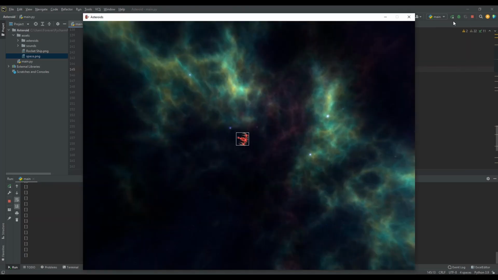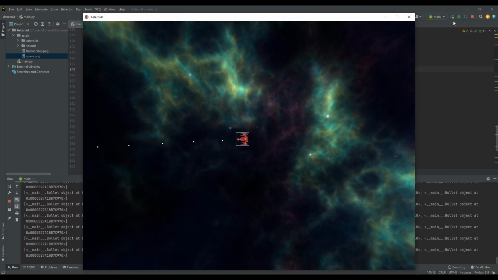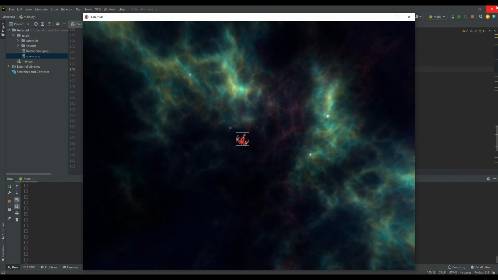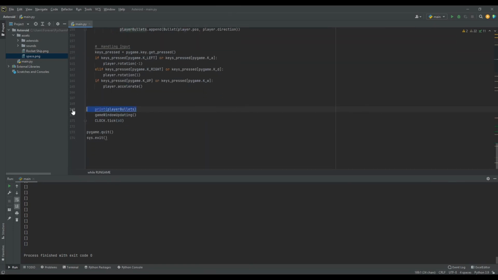Alright, we're still printing the player bullets list. If we shoot there, back to 0. Back to 0. See all the objects, and then the object gets removed. Yeah, it works. And the bullets are being removed from the game. So that's fantastic. We can go down to the bottom here and stop printing that player bullets list.